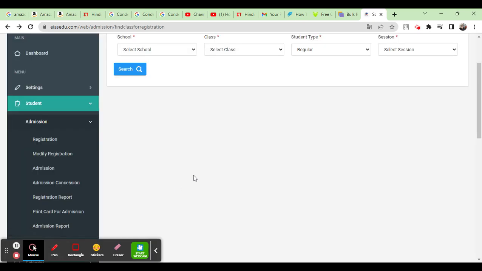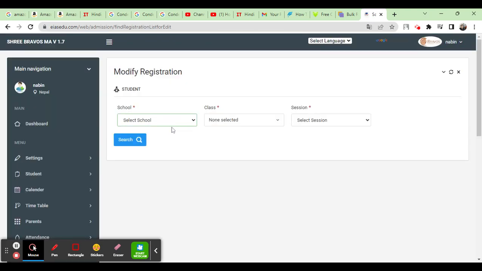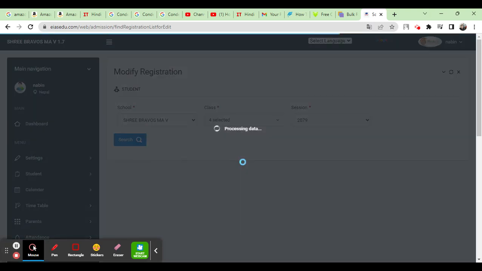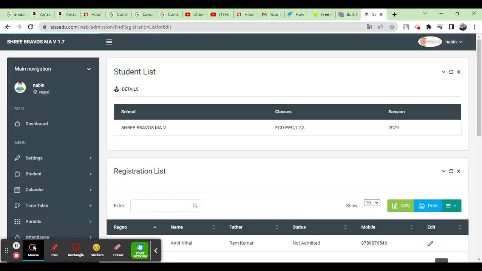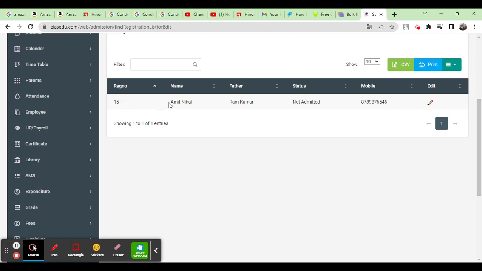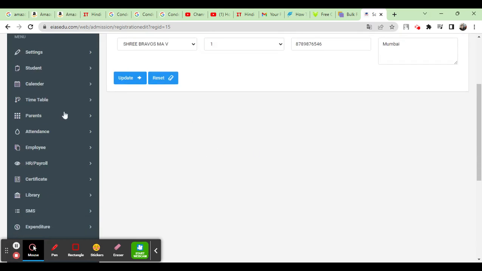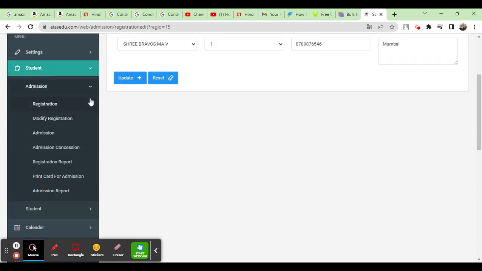Now another part is that if you want to modify the registration, whatever registration is done, then you can go and do the modification. Suppose there is a class name, this one, and the session is 2079, and you can also select all these things. If you go for a search, then here you can modify only the name, but definitely money will not be rolled back. So here you see the registration number for Amit Nihal, and you can edit this. Once you click on edit, you will see that only the name can be changed, but money cannot be reverted back. So this is the modification part.